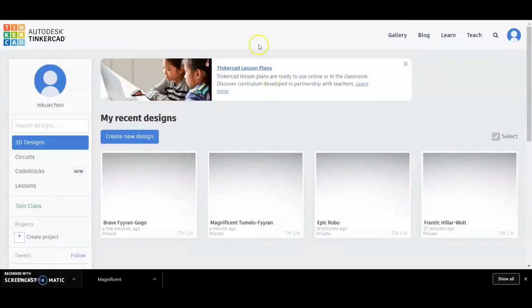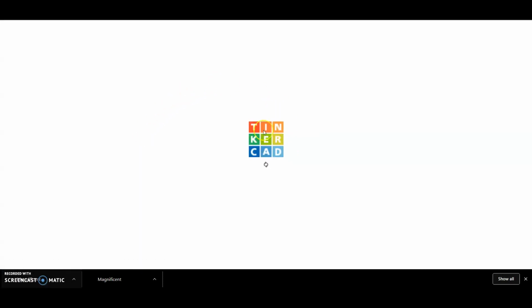Hello everyone, today we're going to make a simple cookie cutter design on TinkerCAD. So to begin, you're just going to want to sign in, get to the home page, and then hit create new design here. This will open up the 3D modeling software.